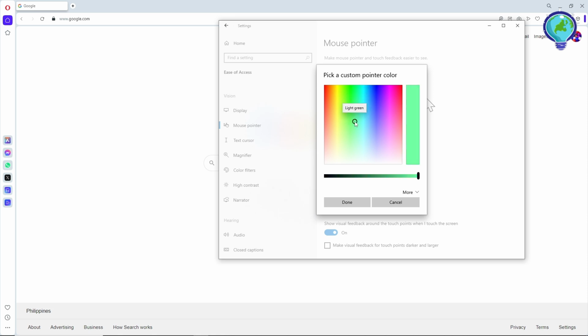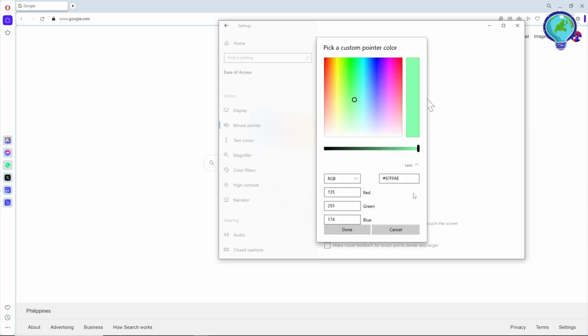And if you want more options, you can just simply click on over here. And now you can be more detailed over here. And once you are done, you can just simply click on done.